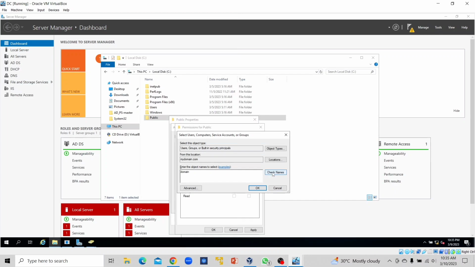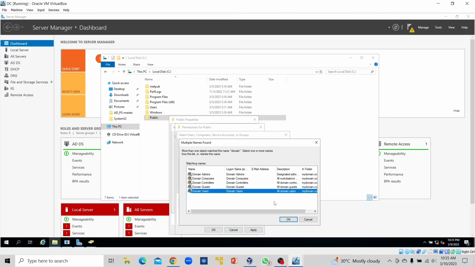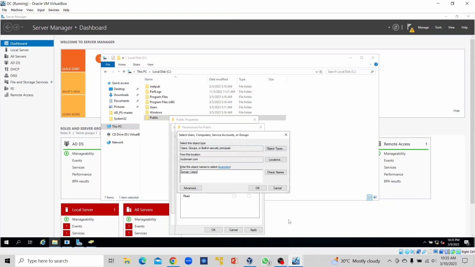Let's click on check names. Here, click on domain users. You can see a bunch of names here: domain admins, domain computers, domain controller, domain guest, domain users. Here we select domain users. We'll click OK. OK.